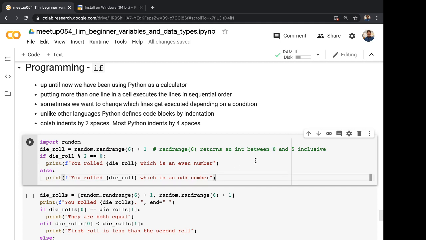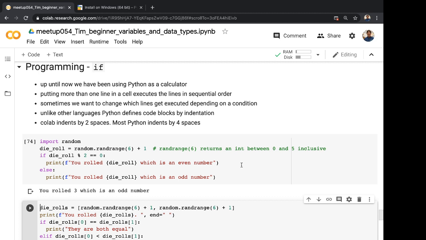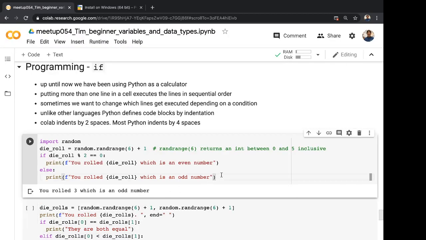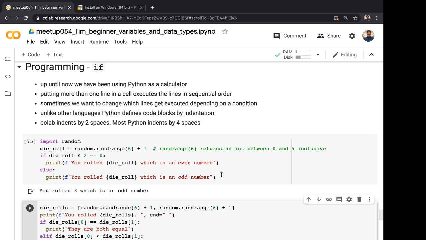So let's see what happens when we run this. You rolled 3, which is an odd number. Run it again. You rolled 3, which is an odd number. You rolled 2, which is an even number. So you can see it's making a decision about whether the die roll returned an even or odd number, and then running different code depending on that.